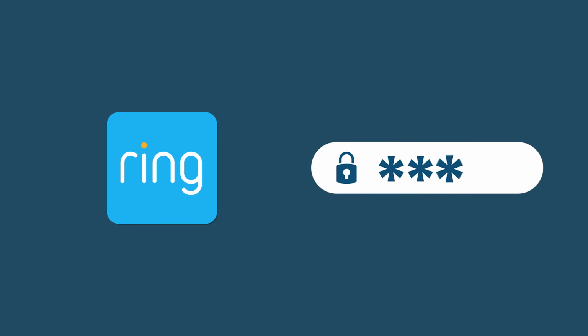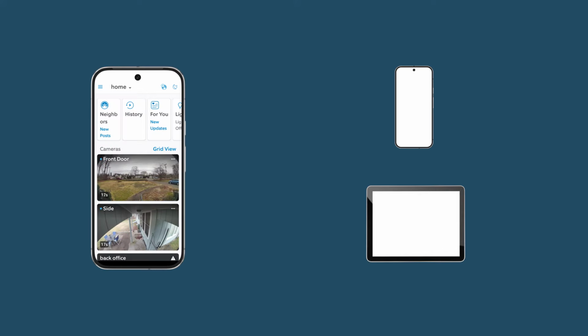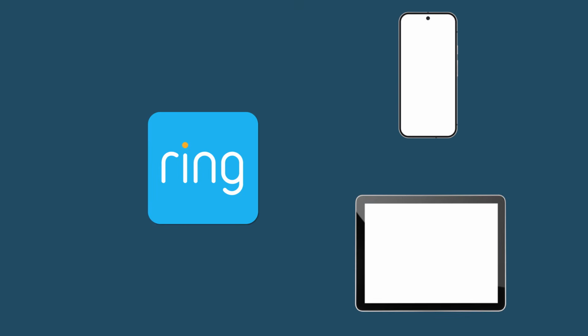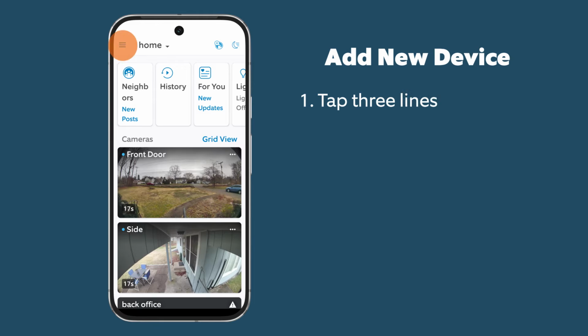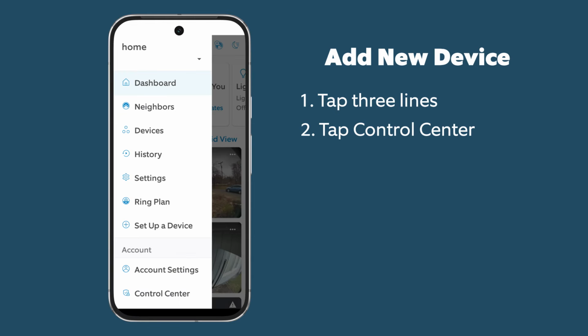First up, are you signed into Ring on another device? If so, you can use the other device to help sign into your new device. Let's try the following. If you're using a phone or tablet to help sign into your new device, open your Ring app. Tap the menu or the three horizontal lines in the upper left corner. Scroll down and tap Control Center.